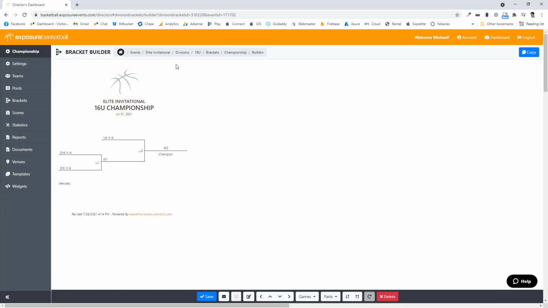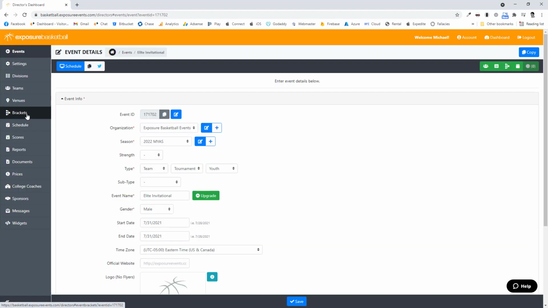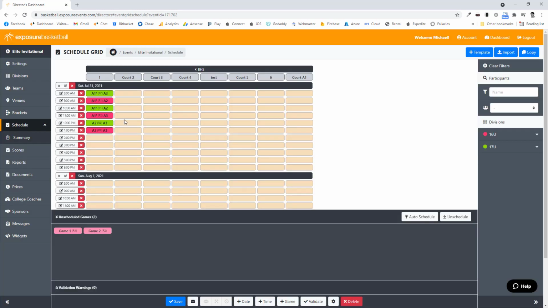All right, let's go ahead and schedule this guy. Now, you don't schedule anything on the bracket builder. No venue, times, assignment. You go to your schedule grid under your event. So I already have my grid created. I already have some pool games created, and here's my two bracket games. So if I hover over that guy, second A, third in A, first in A, the winner of 1-1.